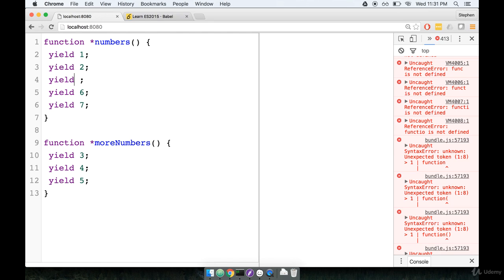And I'm going to make something that's really going to throw everything into a twist here. I'm going to say yield star more numbers, like so. And then I'm going to call it. So again, we see this asterisk here. Now, without saying what's really going to happen here, I'm now going to create my generator.